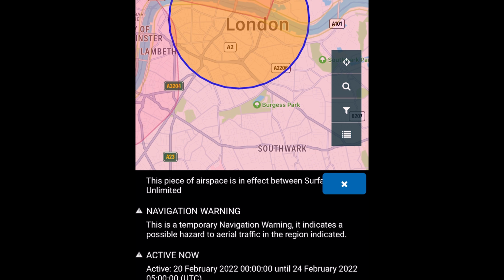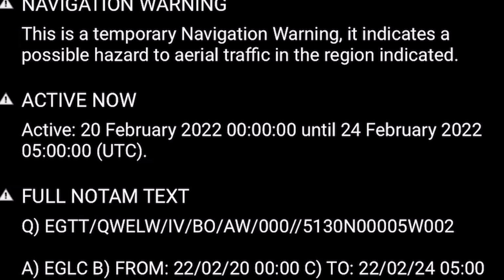So if we click on there, we can scroll down and it will give us the information from the 20th of February 2022 to the 24th of February 2022. We're not going to be able to fly here because there's a searchlight display. So this is just something else to bear in mind.